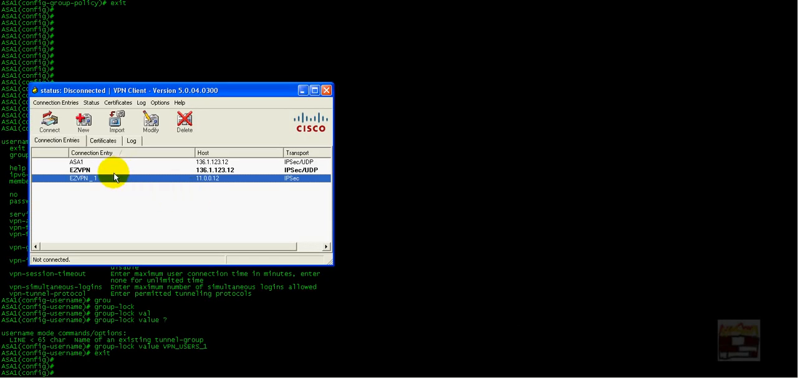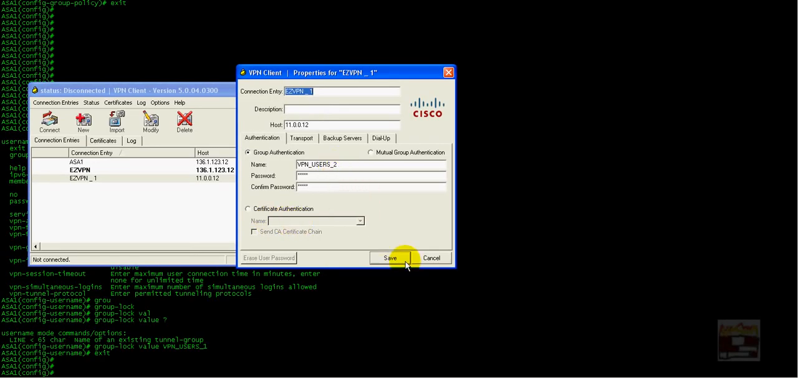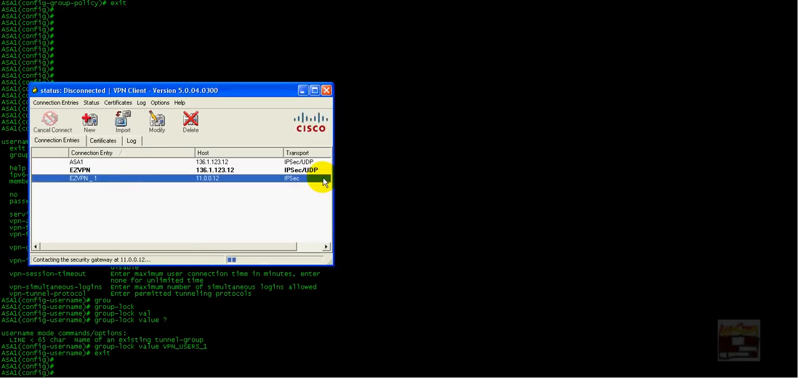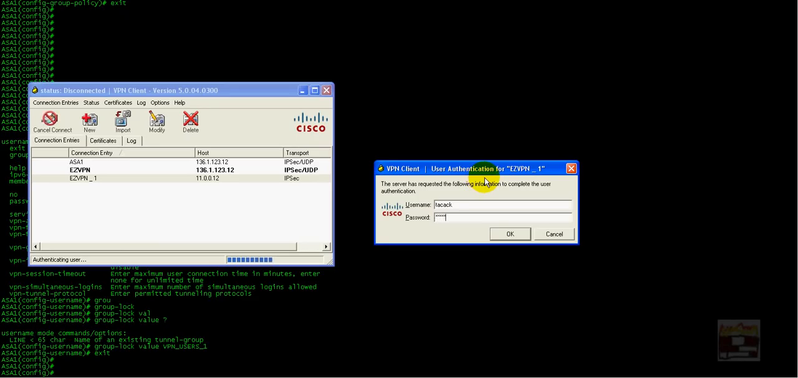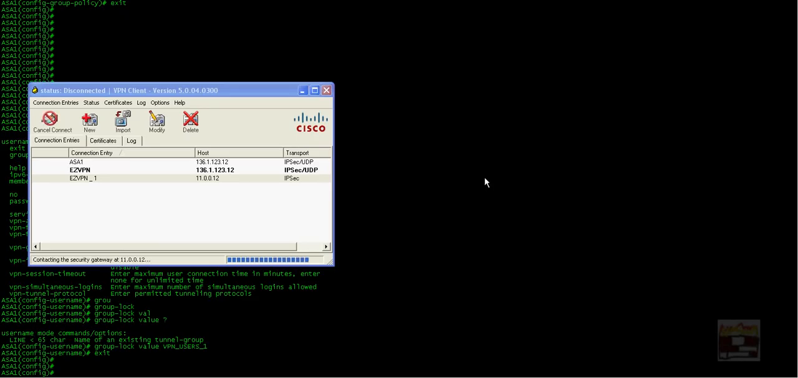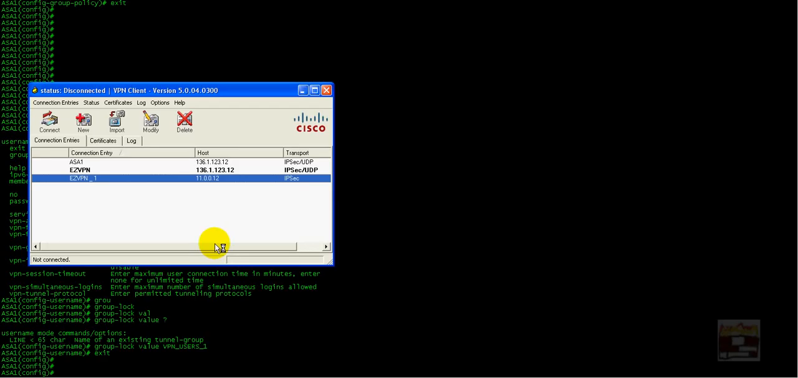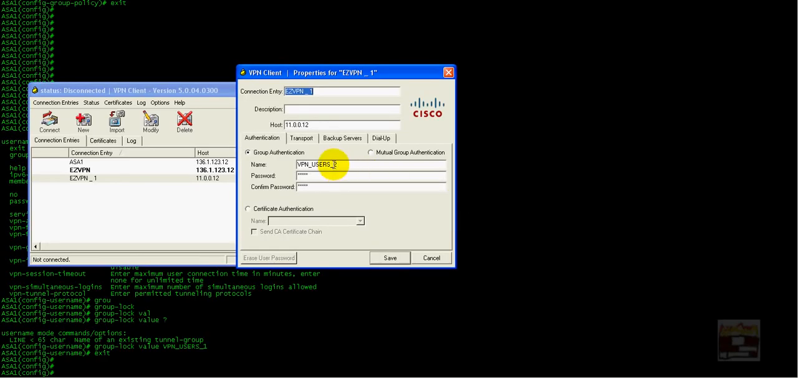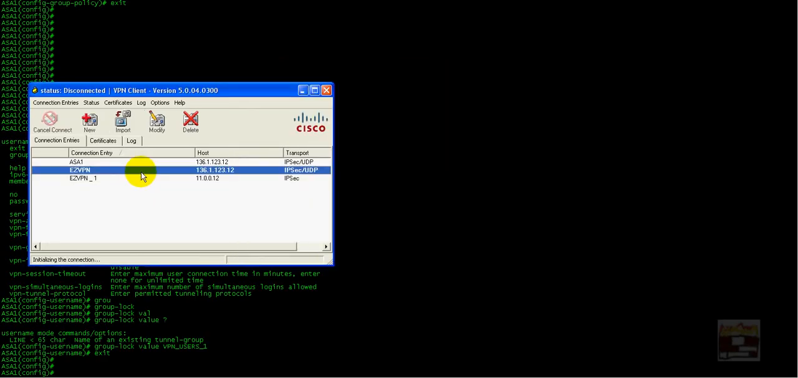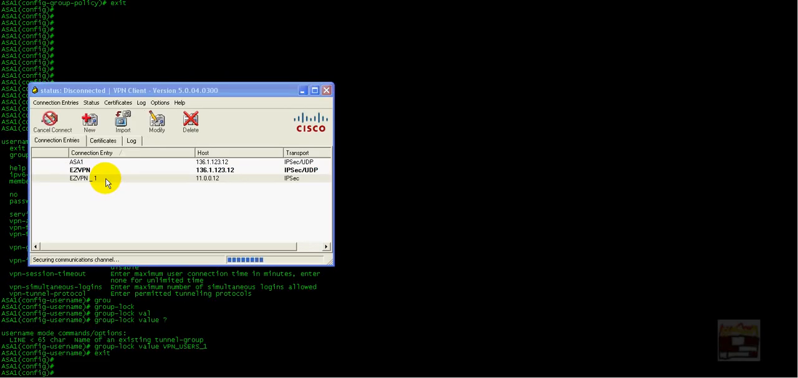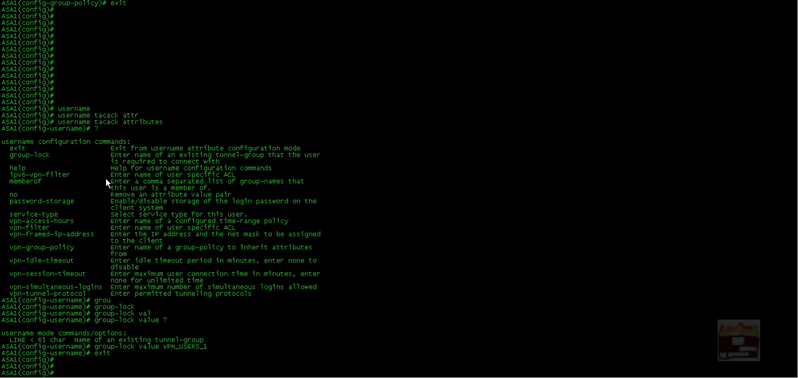So let me jump into the configuration. I'll change my group policy to 2. Okay, it's 2 already, and I connect. I'm prompted for the extended authentication, and it should not allow me to connect because my username is configured to connect only to VPN users 1. So if I change my tunnel group to VPN users 1, I should be able to connect. There you go. So that's it.